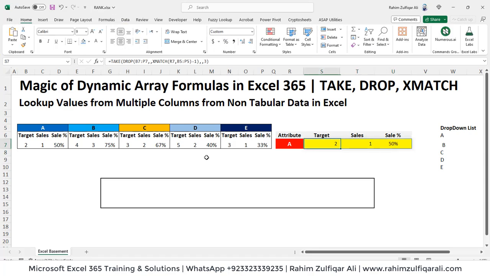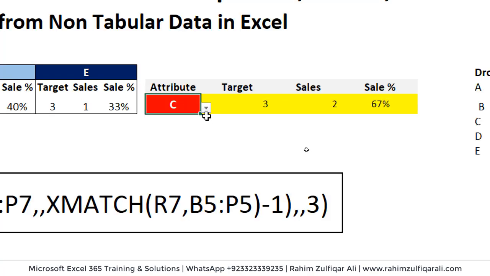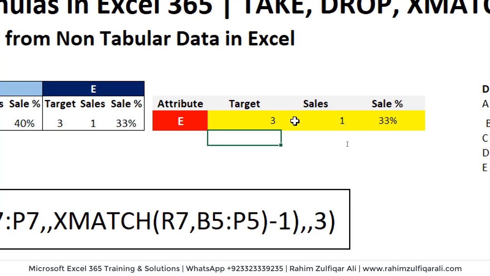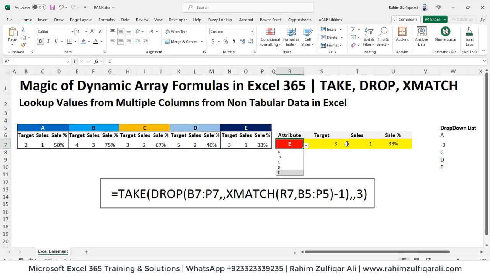Okay. Now when I select any attribute from the drop down list, you can see we are getting the exact values of that particular attribute, right? That's awesome, that when you select any attribute you fetch those values through lookup technique, and we have used TAKE, DROP and XMATCH, which is available in Excel 365.